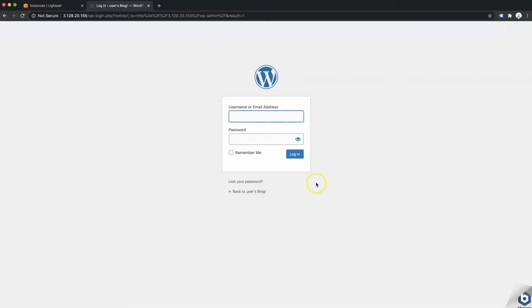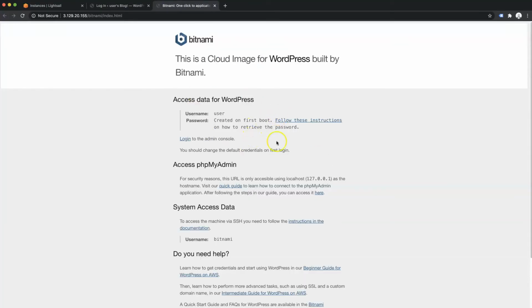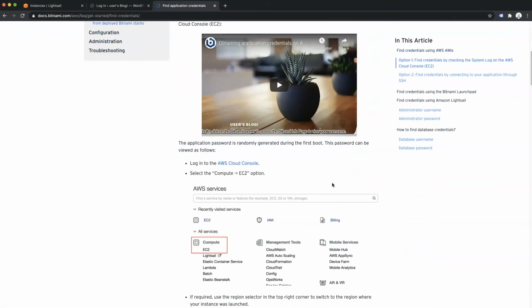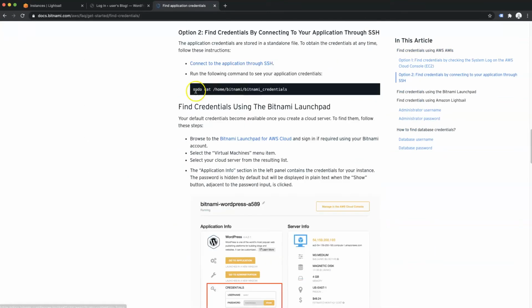Now, of course, we don't have any login credentials. So in order to find the login credentials, you're going to go down here to this little tab down here and click it, and it'll pop up this page here. Now, as you can see, your username is just user, but then for the password, it tells you for the first boot, which is where we are right now, you're going to follow these instructions. So we're going to click that, and right down here, it's going to tell you to run this command right here.